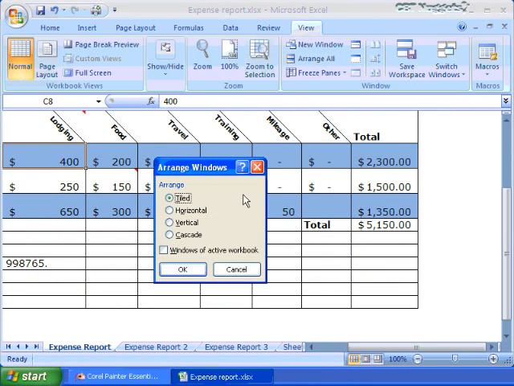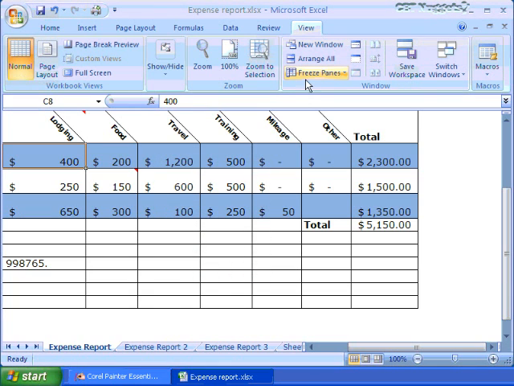Arrange All is helpful if you have a number of different files open within your Excel, then you can see all of them at once. We talked about Freeze Panes in a previous nugget. This just makes sure all of your headings are visible on your screen at all times.